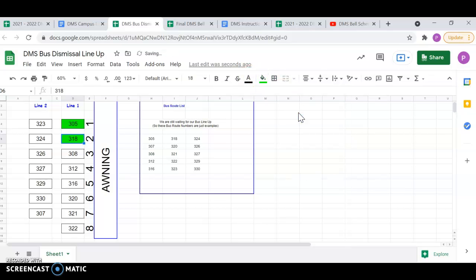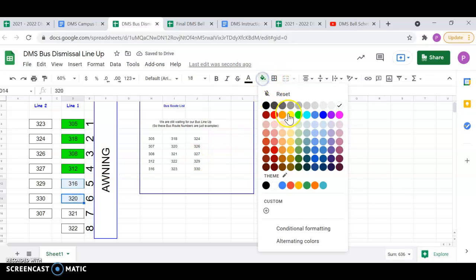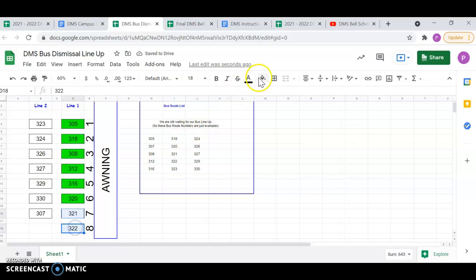As mentioned a while ago, we're going to stagger the green for about two buses every 25 seconds. The reason is so that our hallways don't get clogged up. So 305 and 318 get released first. Then the next two get released, and then the next two, and then the next two again. The intervals are going to be driven by Ms. Williams.